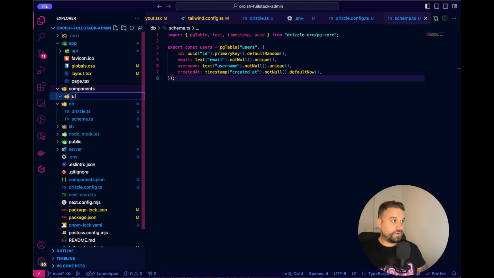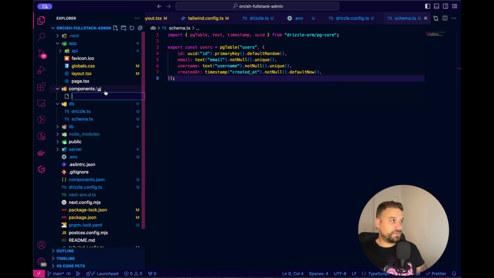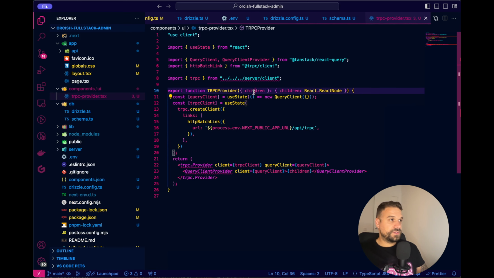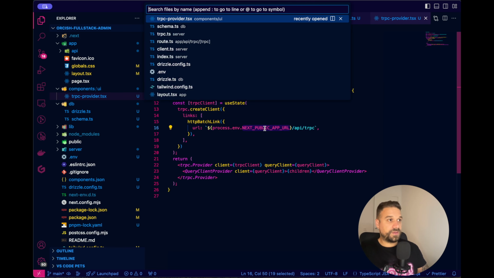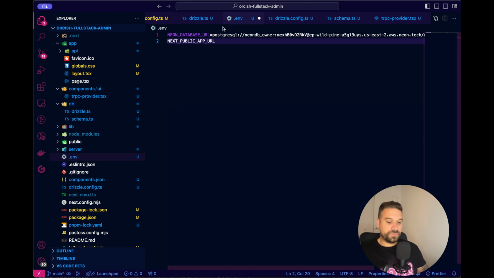And then there we are going to have UI with Shadcn, and inside I'm pasting this file, tRPC provider. So here we have to shoot our client, which is here, and also we need to create next public app URL in our environment, which in our case is going to be localhost, like this, HTTP localhost and port 3000.